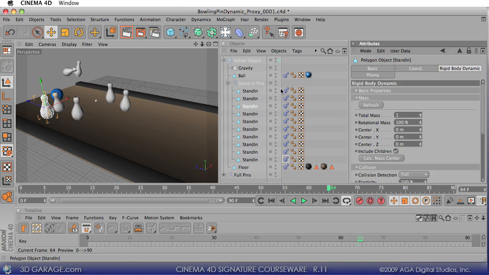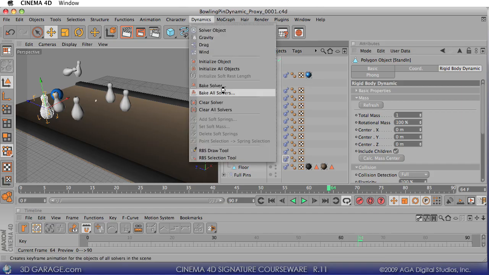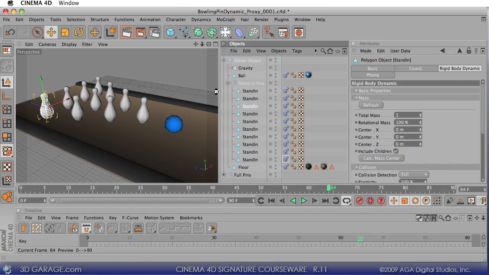So I'm going to save out this scene. I'll bake it so it's there, and then you can load that up. Let's move on to another one, and I'll talk a little bit about soft body dynamics.